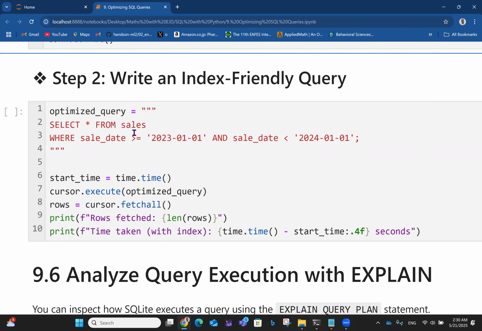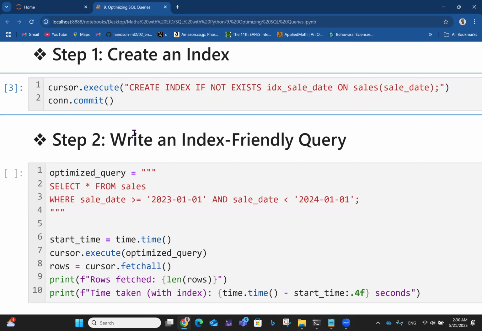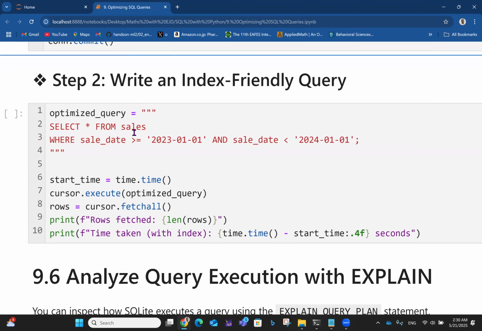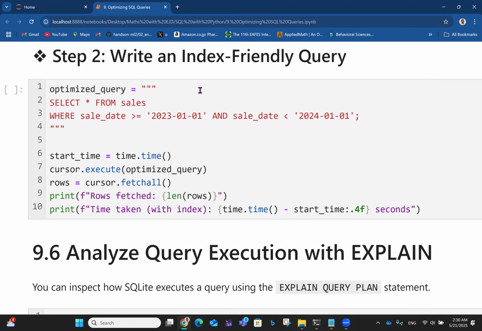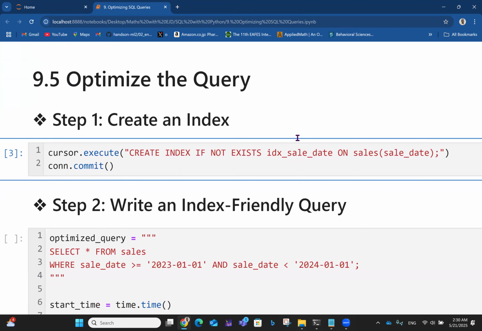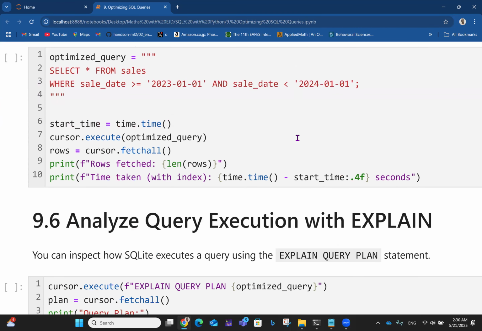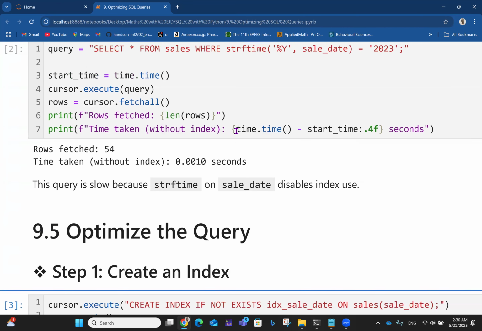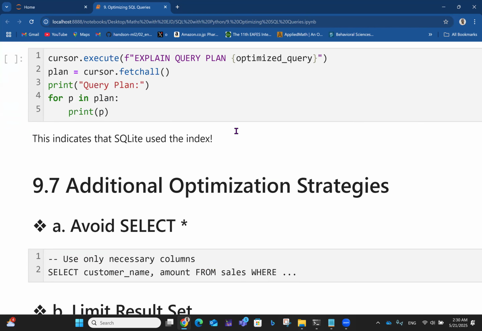The next thing is you want to write an index friendly query. Now you have created an index in step one up here. So how do you create an index friendly query? The optimized query now becomes SELECT * FROM sales WHERE sale_date is greater than or equal to 1st of January 2023, and sale_date is less than 1st of January 2024. So instead of what we had there, now we have created an index on the sale date column, and we want to measure the same thing we did up here on the query. You now want to do the same thing on the optimized query.